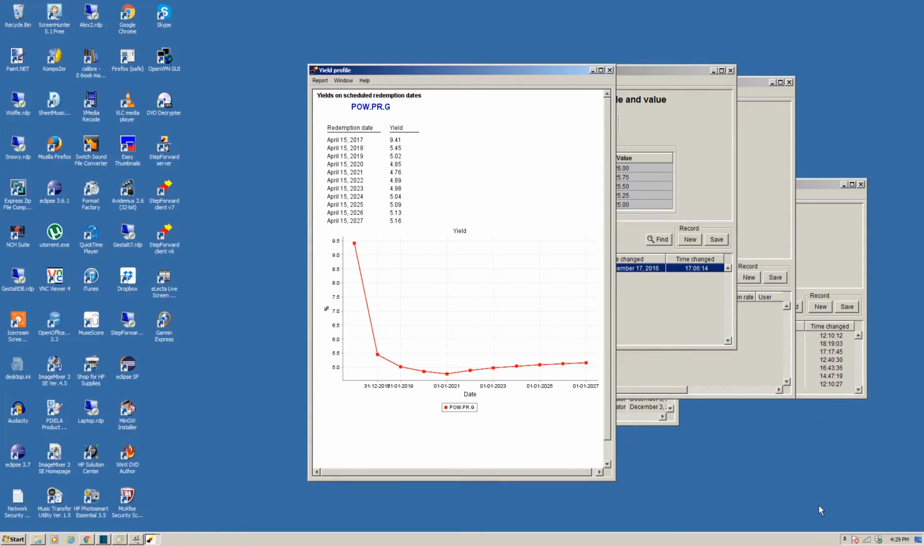To wrap up this demo, I'm going to make use of one more feature of StepForward, the scheduled execution of reports and processes, and the ability to email reports to the user. For this, first let's have a look at the notification table.